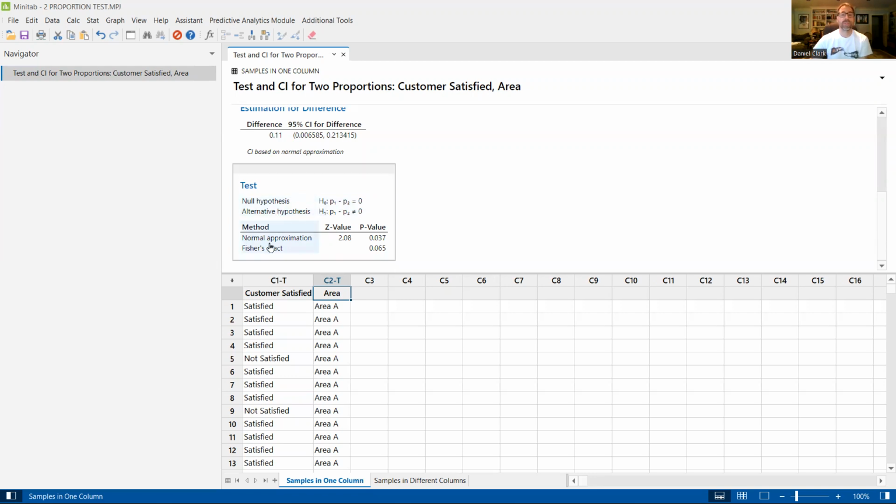So we have two results here. We have the normal approximation with the p-value of 0.37, and we have Fisher's exact with a p-value of 0.065. So the question becomes, which result do we use?